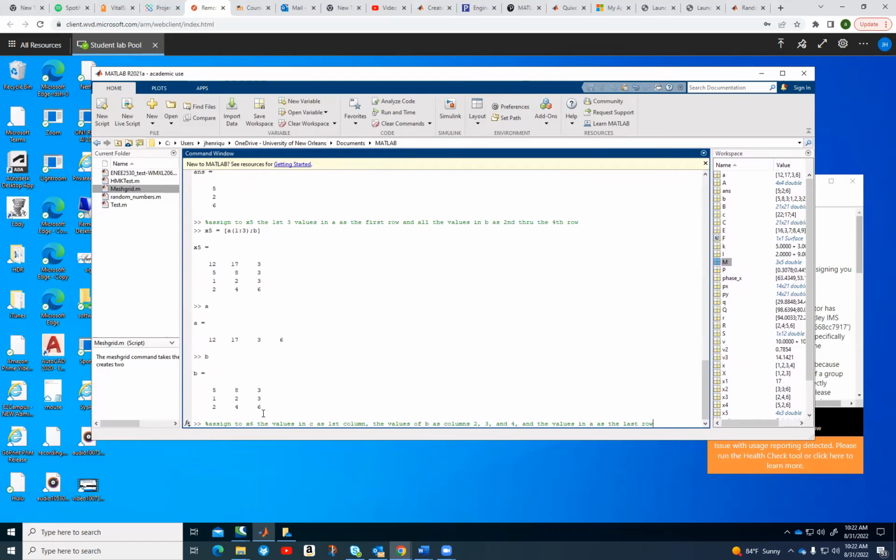All right, so this is the exercise. We want to assign to a new variable x6 the values in C as the first column. So the first column is the values in C, the values of B as columns 2, 3, and 4, and the values of A as the last row. All right, so again, you can stop this and I'll give you the solution.